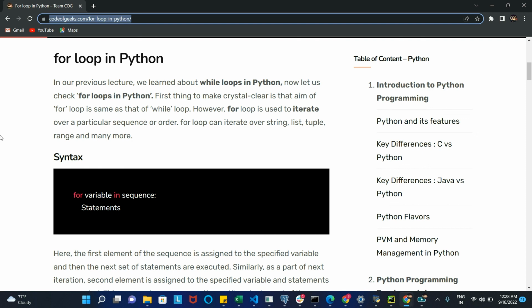So that's all in this video. I hope that I was clear with the concept. It was a bit descriptive, but I think this is enough content that you need to know about the for loop.